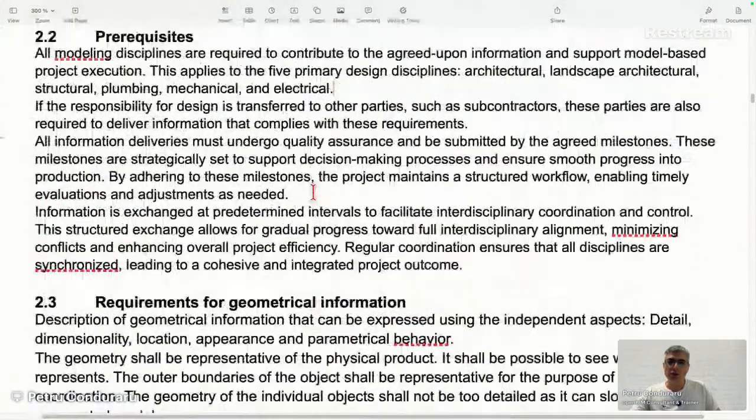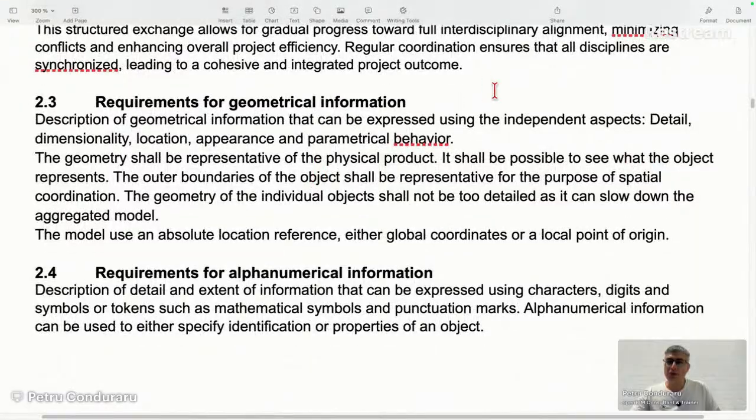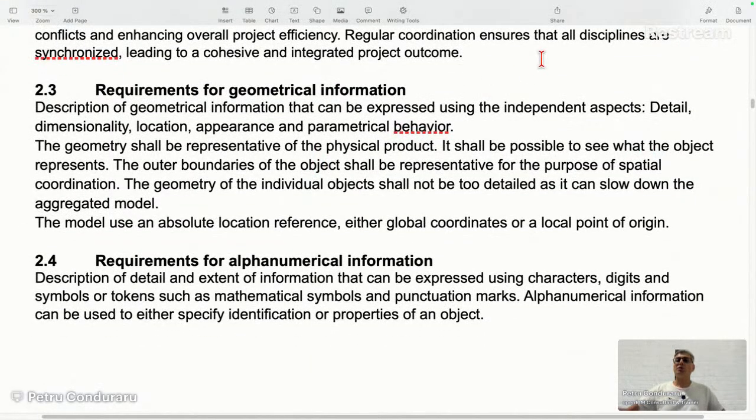Cool. Now let's go to requirements for geometrical information, 2.3. Description of geometrical information that can be expressed using the independent aspects: detail, dimensionality, location, appearance, and parametric behavior. Very interesting, I love it. The geometry shall be representative of the physical product. It shall be possible to see what the object represents. The outer boundaries of the object shall be representative for the purpose of spatial coordination. The geometry of the individual objects shall not be detailed, as it can slow down the aggregated model.